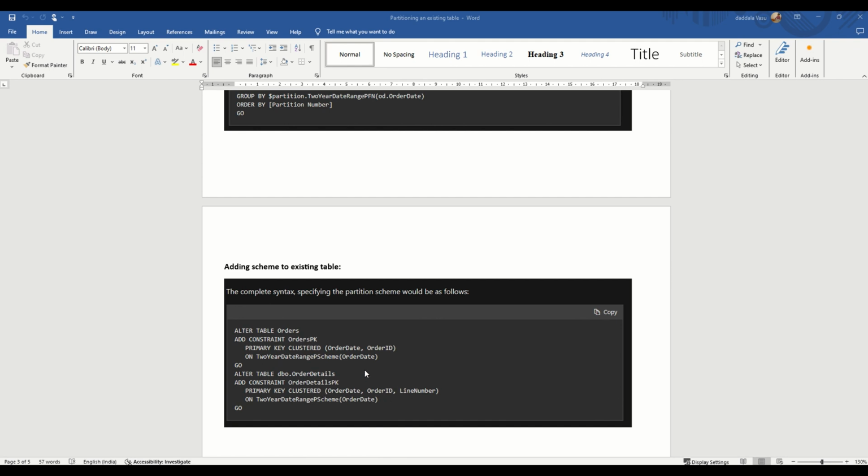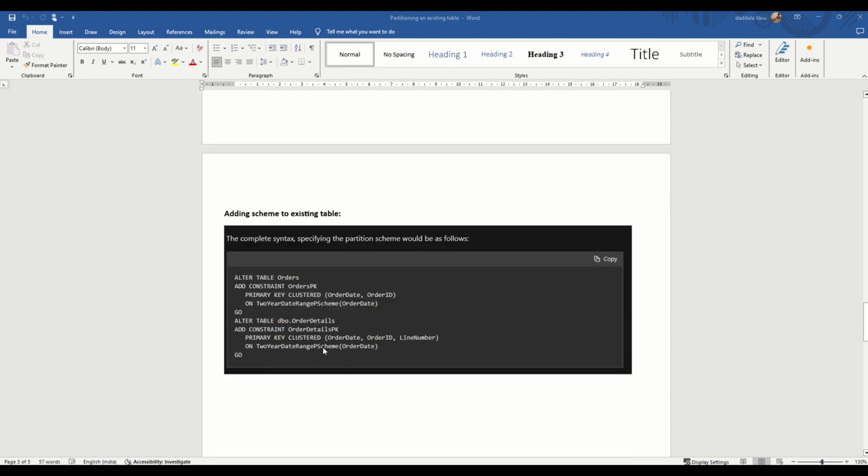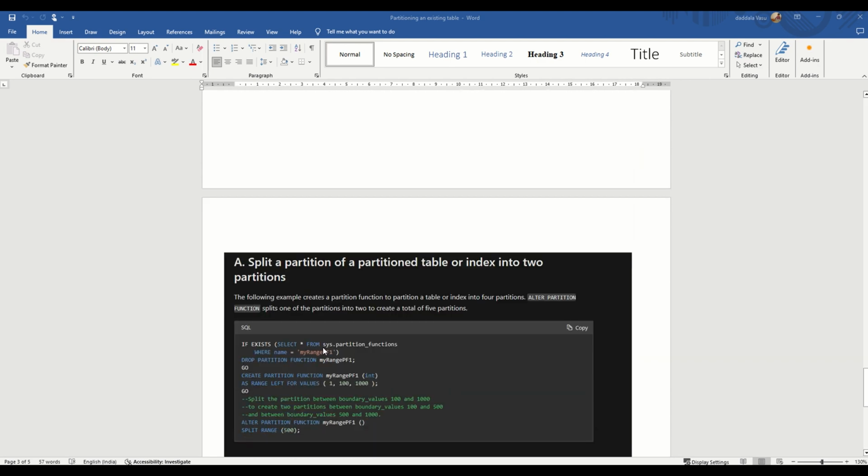So if you wanted to add the same thing, if you wanted any other column as a primary key, you can also add it here. That's the example here. And this is for splitting and merging the existing partitions. Suppose if we wanted to add a new partition for an existing schema, this is the syntax: alter partition function, the name of the function, and split range; you have to specify the range here.